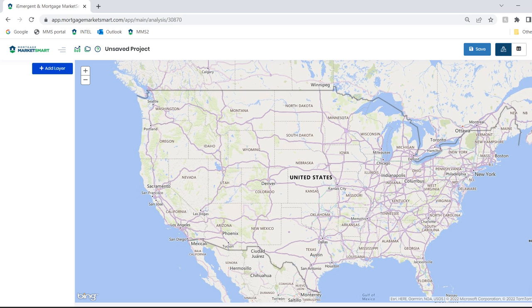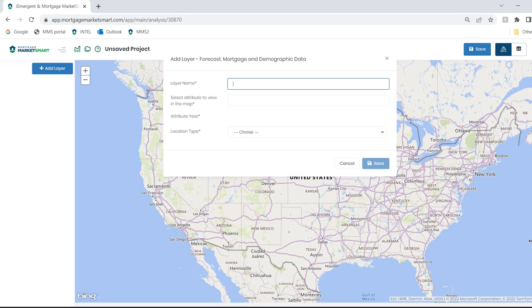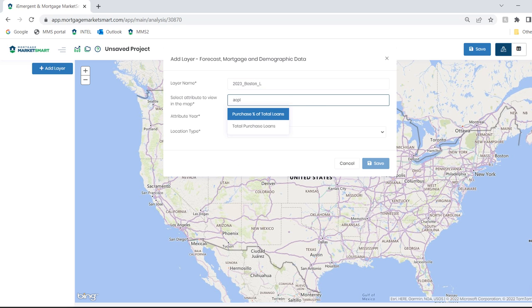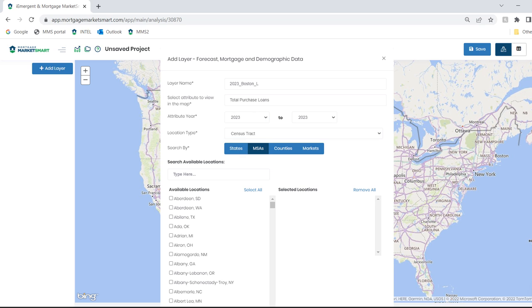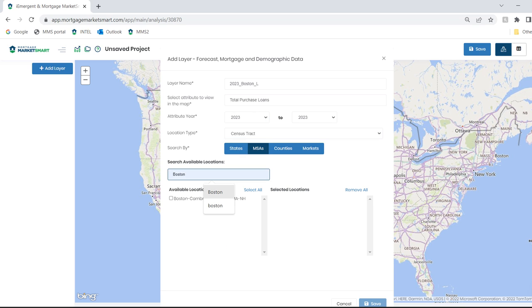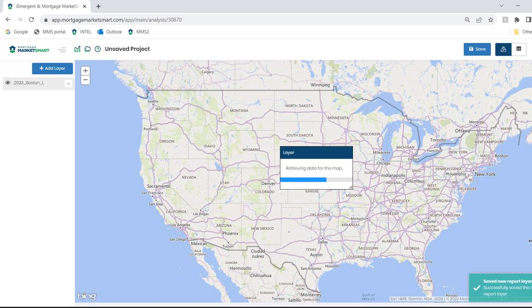So I'm going to add a layer just for fun. I'm going to call this 2023 Boston loans. All right, so I'm adding a layer for total purchase loans 2023 by census tract for the Boston MSA. Clicking save. Now the platform is retrieving the layer.